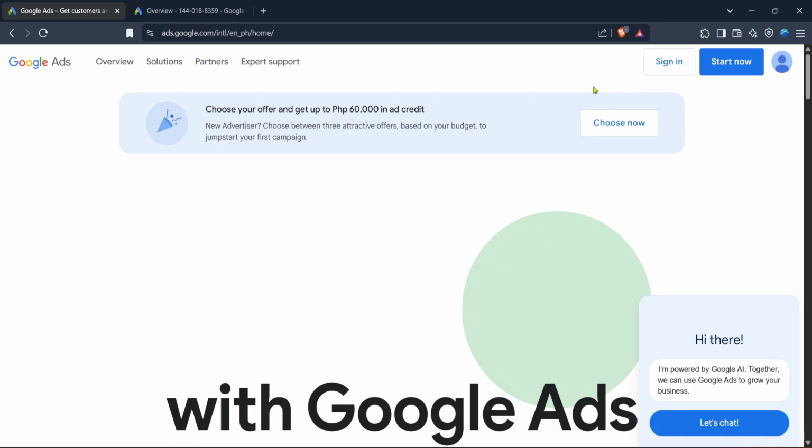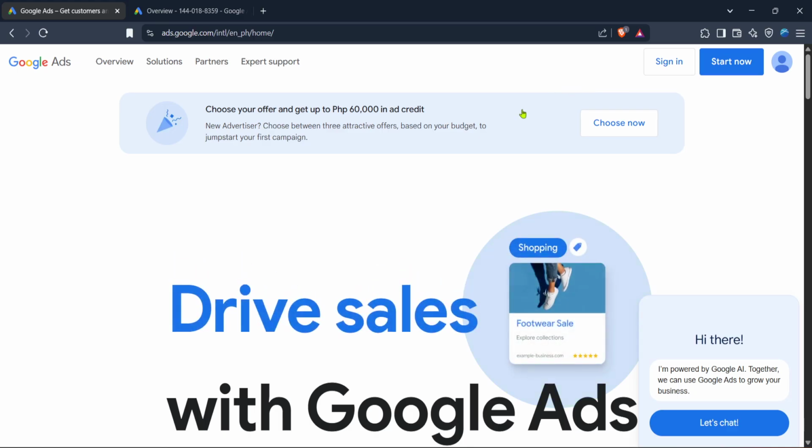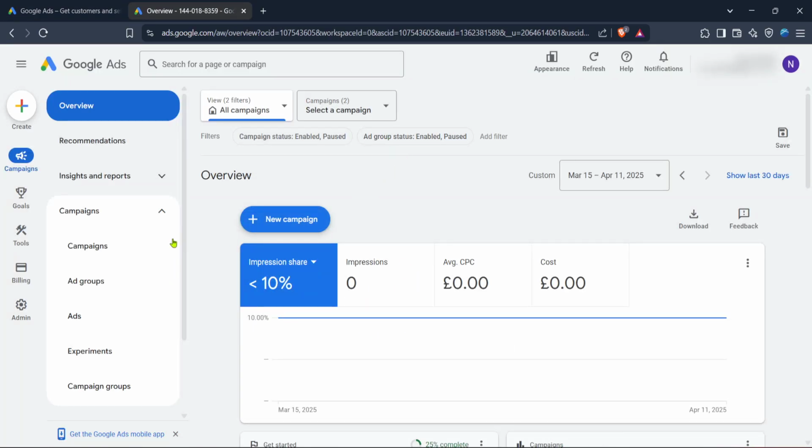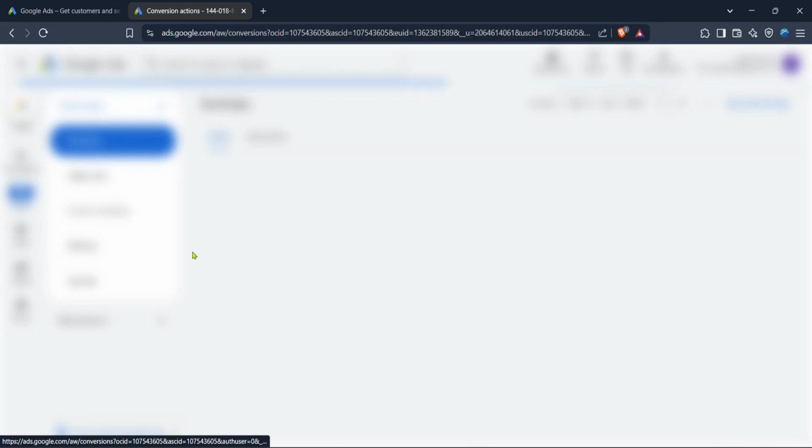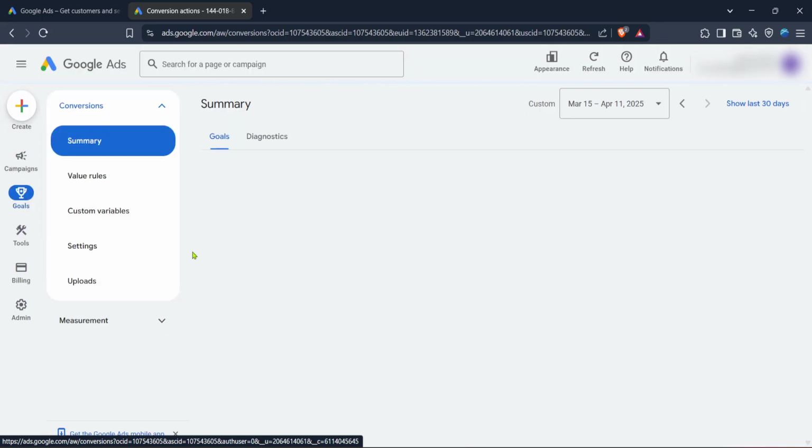Once you're inside your dashboard, the first thing you want to do is navigate to the home page of Google Ads. You'll find a variety of options laid out, but our focus today is on fixing conversion tracking. To begin addressing conversion issues, locate the section titled Goals. Clicking on this will provide a summary of your current conversion actions and their statuses.